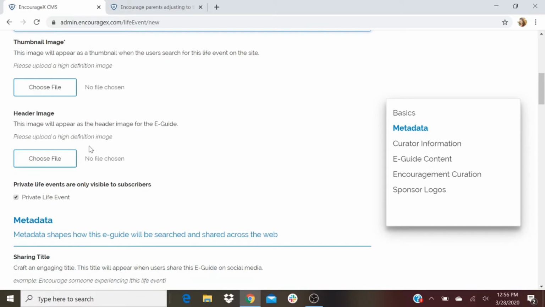Header image, this is the image that's at the very top of your topic. It's kind of described as a background image or a cover photo. It's a good place to put something that's related to the life event, or maybe even a picture of your company or some of your other curators, or another place for your logo. It's really up to you.